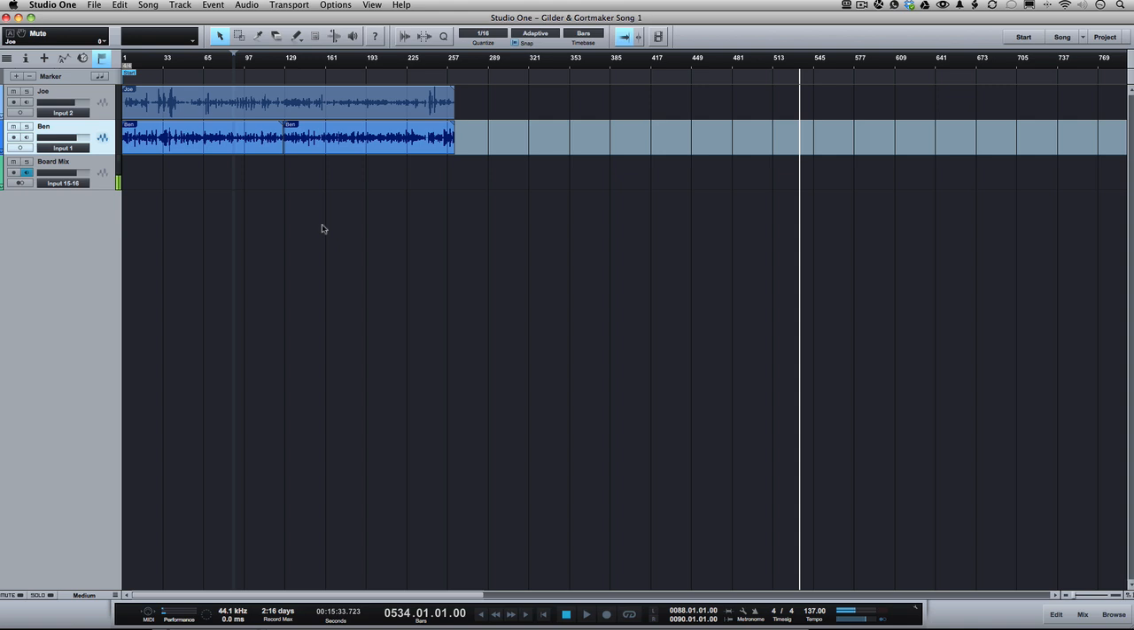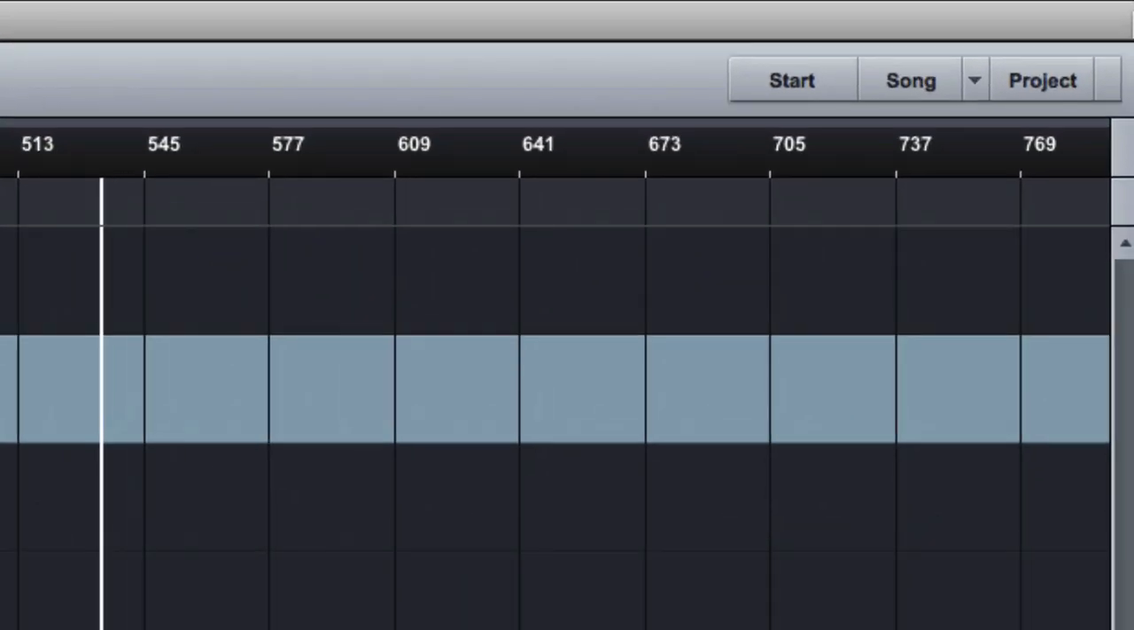The first thing I want to talk about, this is actually a really cool feature that I didn't realize existed when I first started using Studio One. And when I realized it existed, I didn't think I'd use it that much, but now it's a really cool feature. So if you look up here in this top right corner, you'll see the same three buttons that you see on the start page: Start, Song, and Project.